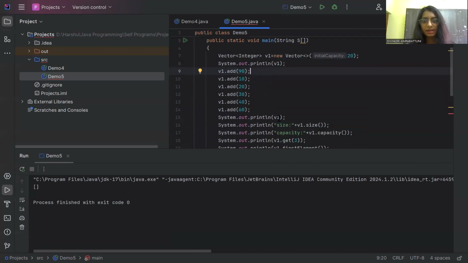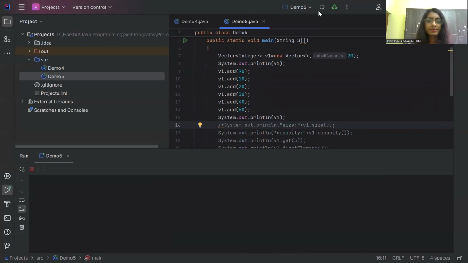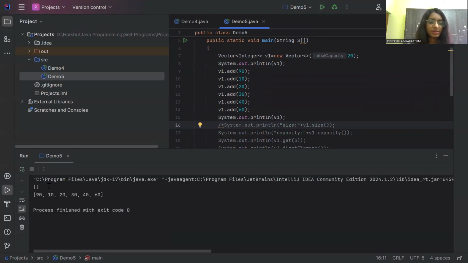After adding, I've printed v1 again. Let's see what we get over here. So as you can see, first the vector is empty, and now, since we have added elements, the vector is full: 90, 10, 20, 30, 40, 60.